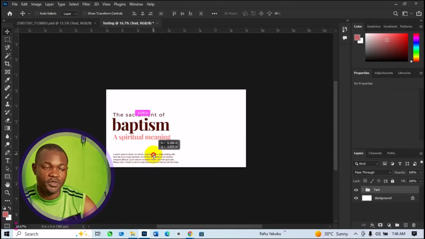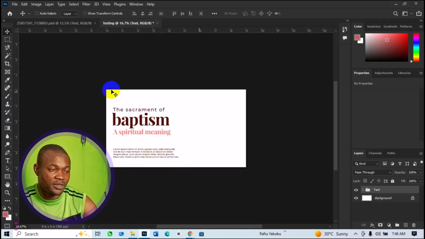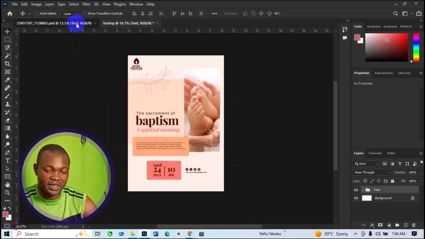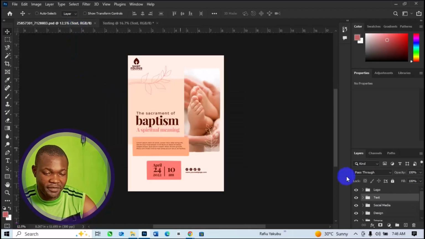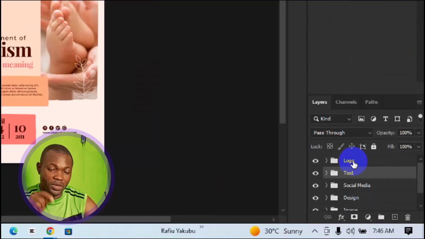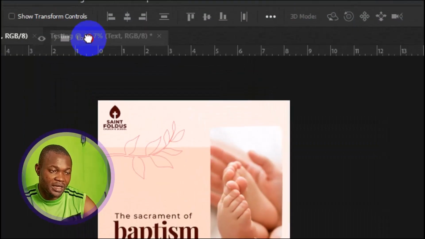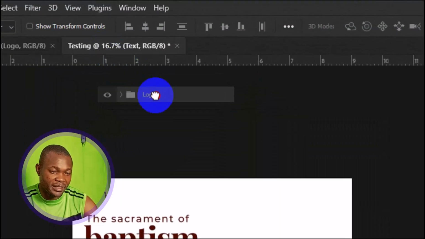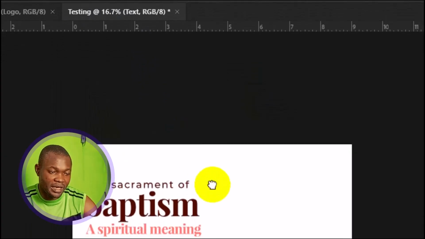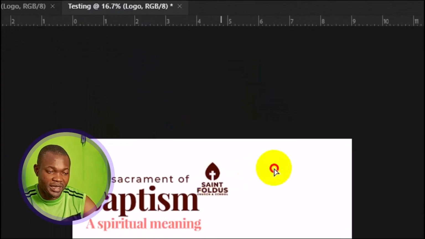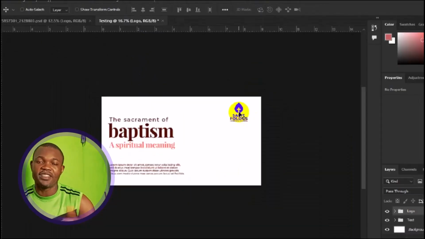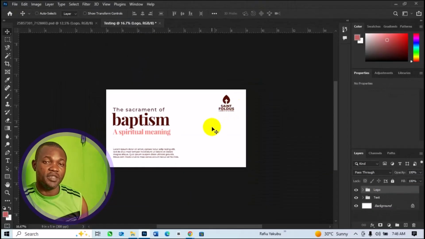So let's, for instance, say I want to move the logo layer. I will go back to the file section right here, and I'll make sure I navigate to the logo layer. So click on the logo layer, drag until you get to this particular file, then drop it down right here. And then here we go. We have the logo right here. It's that simple. So you can move as many layers as possible from the existing design to a new document in Photoshop. It's that simple.